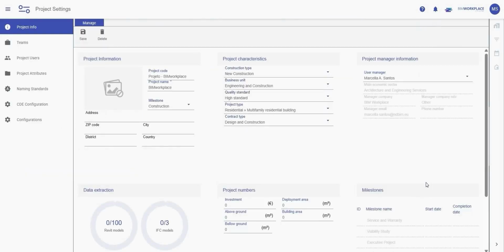This is where we define the rules and data structure for the project we are working on. What sets this page apart from the general workplace settings is that it allows us to make exclusive configurations that apply only to this specific project.